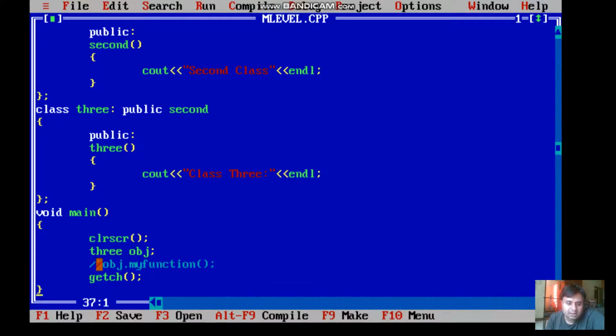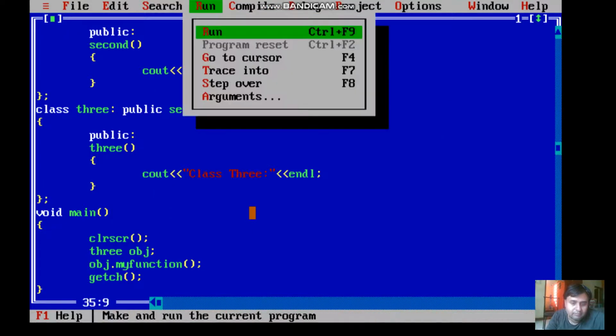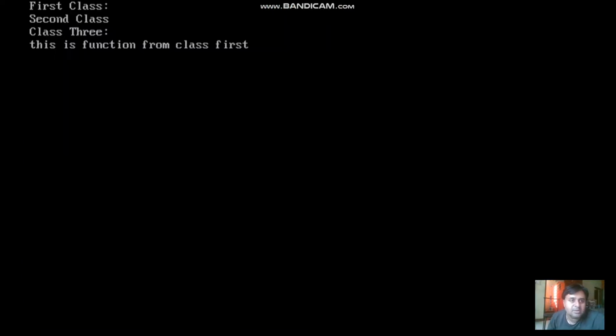Now this is our example: class first, constructor of class first, function from class first; second, constructor of class second; third, that is 3, which is derived from class second. Class second we derive from class first. This is constructor of class 3. Then in main function we create object of class 3, and then we call function from class 1.